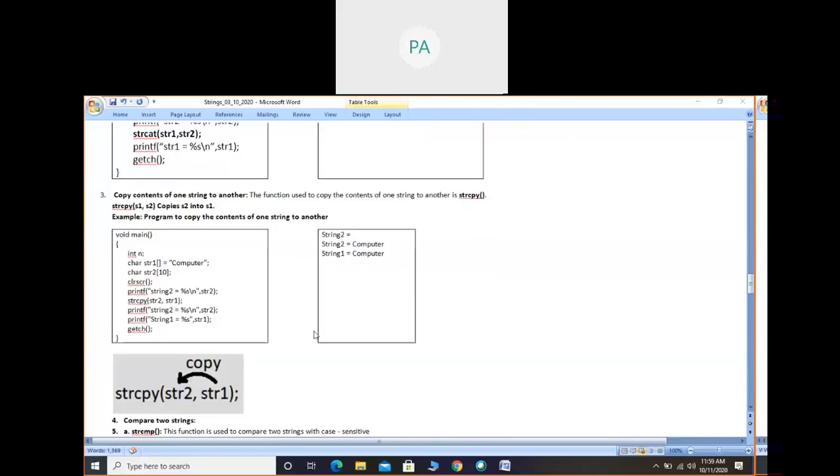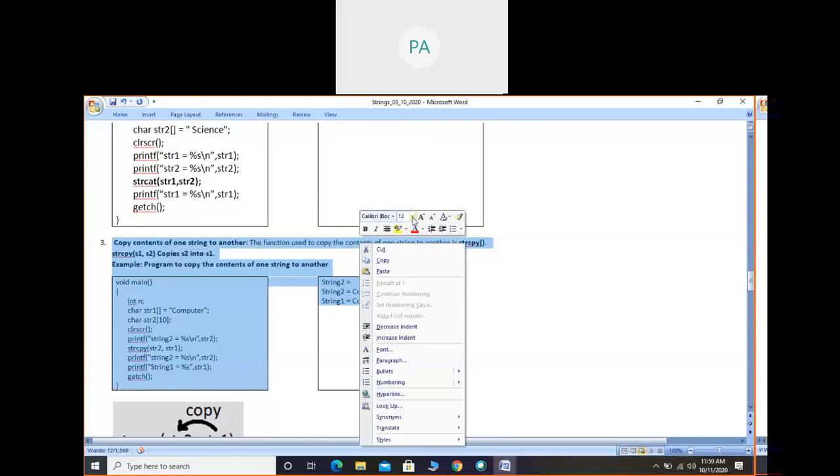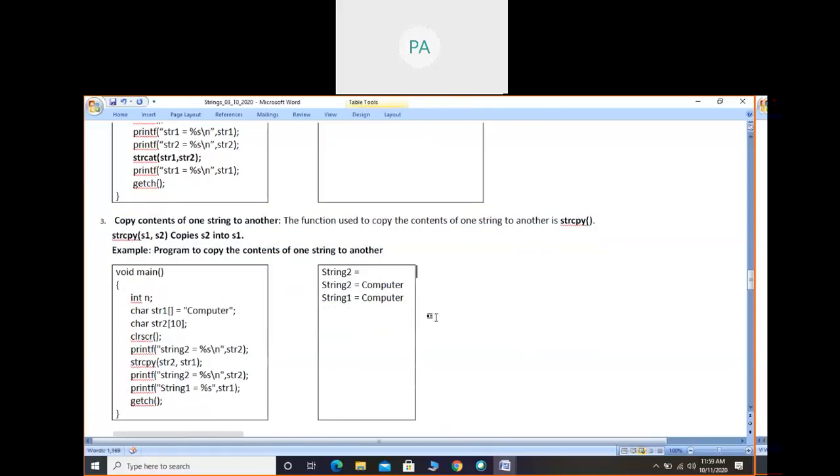Okay, fine. Next, we will move to the next operation, that is, copy contents of one string to another. See, there is a difference between combining and copying. Both are not the same here. Okay, let us see what the difference is.